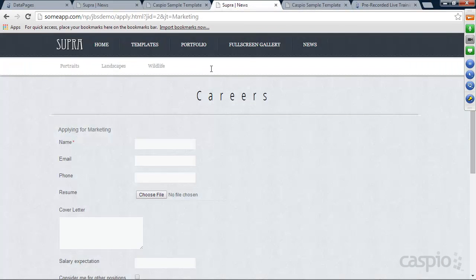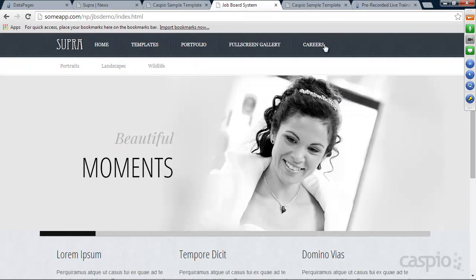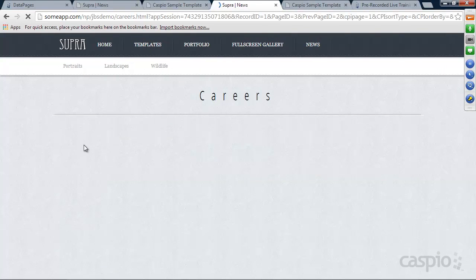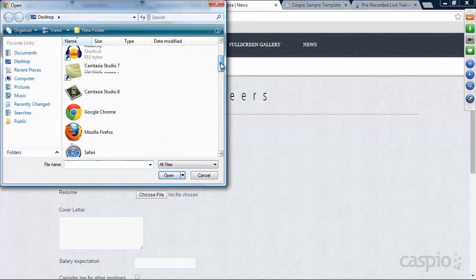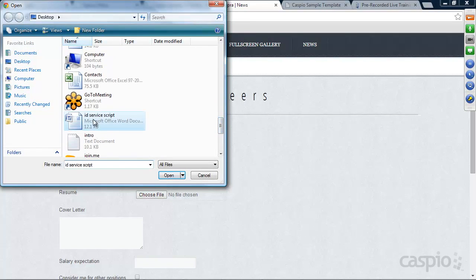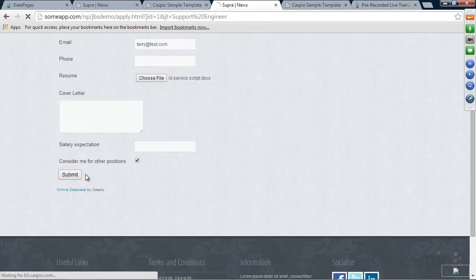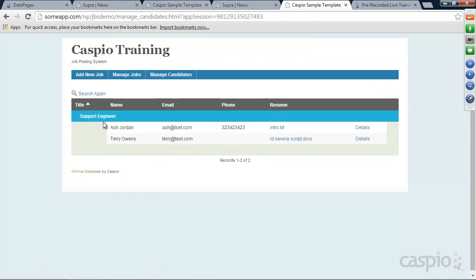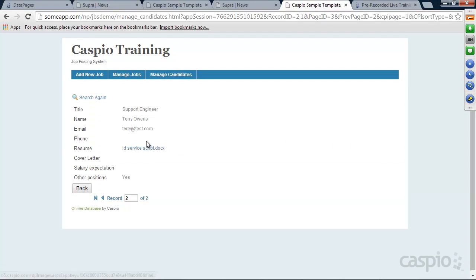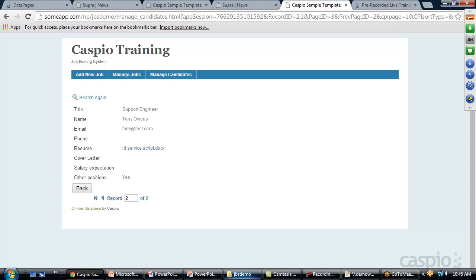So if anybody else applies for support engineer, let's go back to careers and we do support engineer. Click on apply. And we'll say Terry Owens, Terry@test.com, and we'll make just a basic submission here, and submit. Alright, and then the recruiter is going to be able to see that when they refresh. Now we can see that 2 people applied for that position here. We can go to the details page, and had I made those fields editable, I would be able to edit those fields as well.